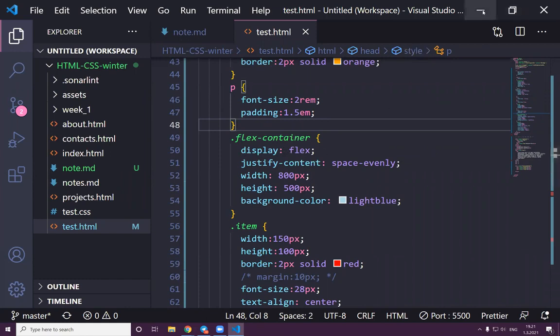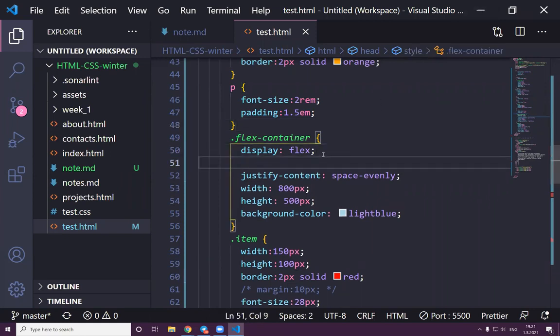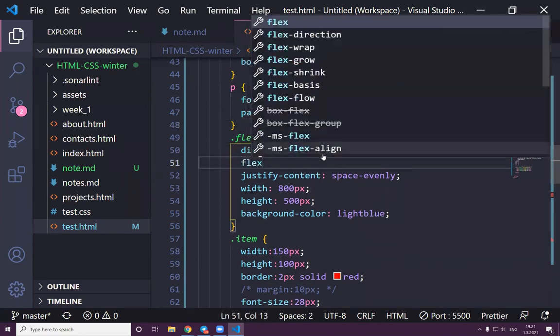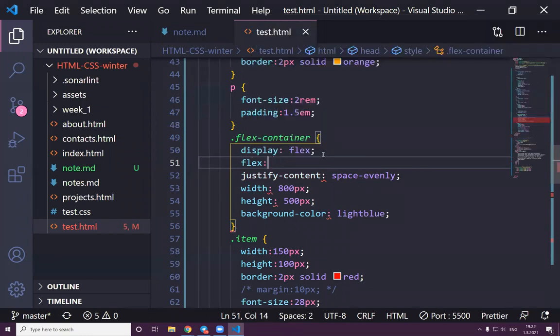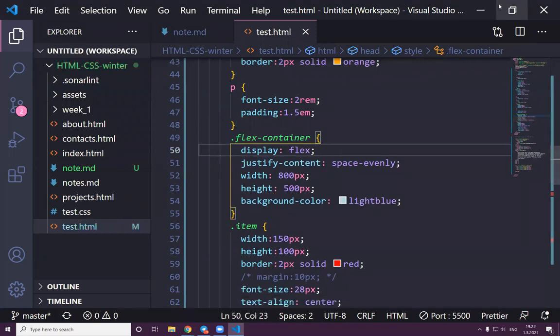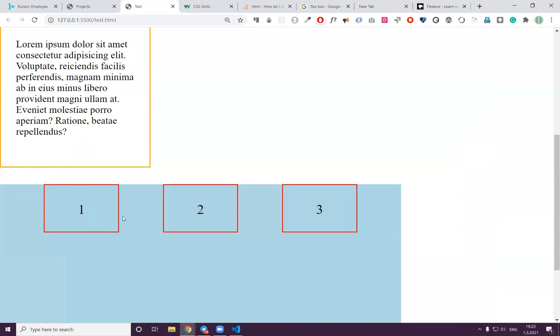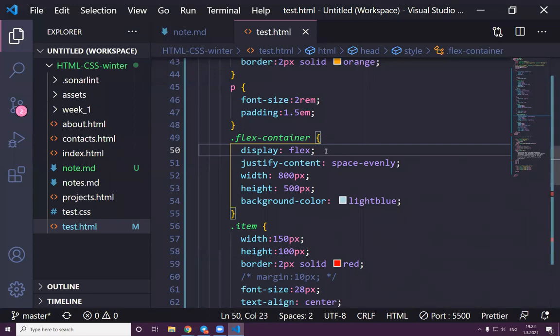Good. But there is also a property flex. We also use flex as a property, and we give it some value, like 1, okay? And I will come to that later. Okay, so is it clear, guys, before I move on to the direction? Yes. Okay, then now let's talk about flex direction.